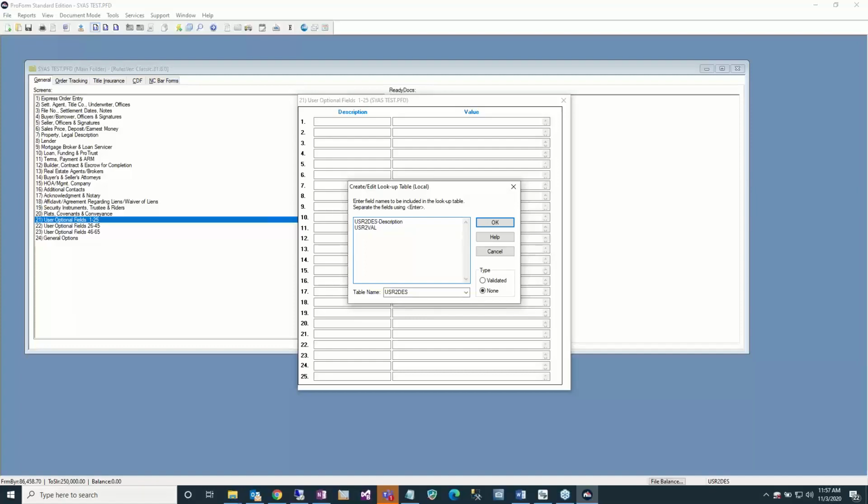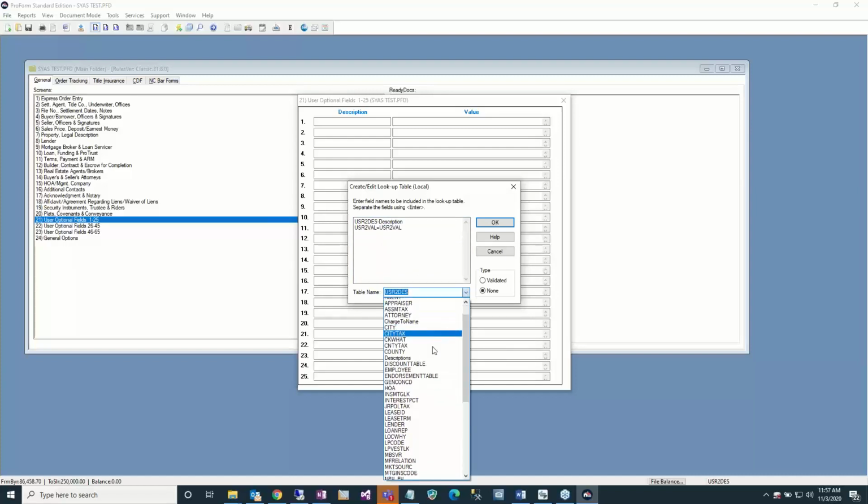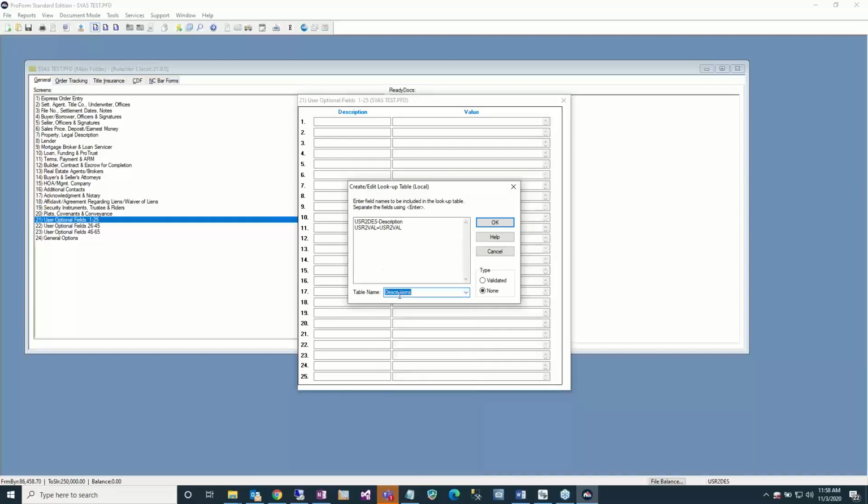So my user val, so user 2 val. But here's where this one gets tricky, because automatically it pops up with that table name. So now I want to change that. I want to make sure I go and find the table that I had set up there, and now I don't remember what I called it. Descriptions, there we go. So I'm going to link it by using that. So I have to change that table name in order to link it.